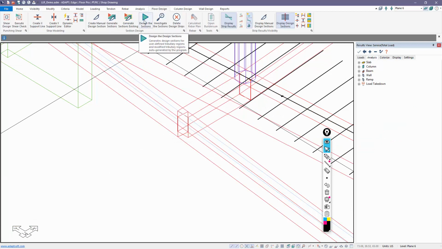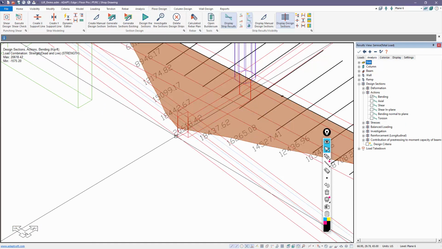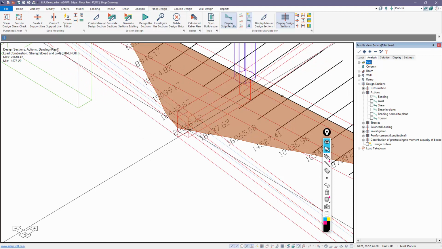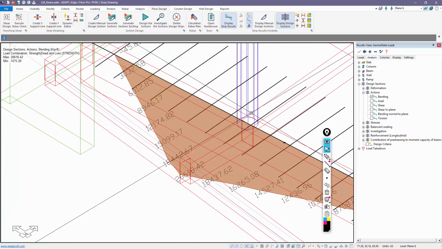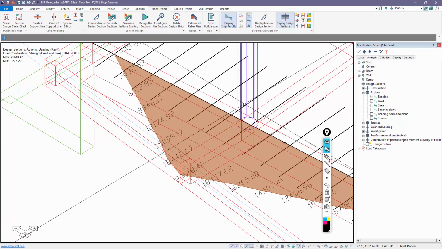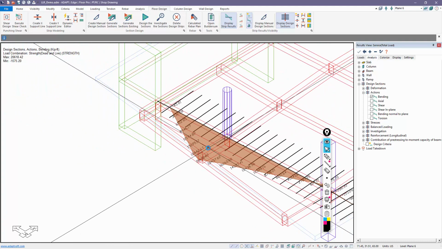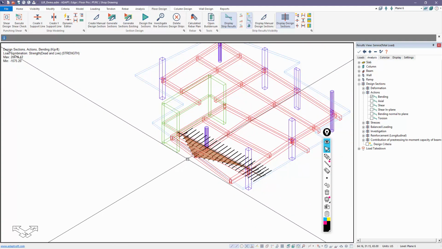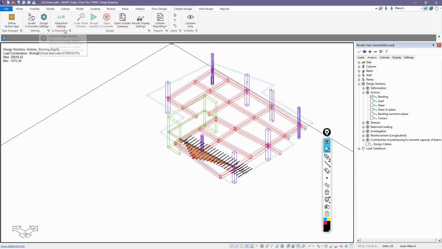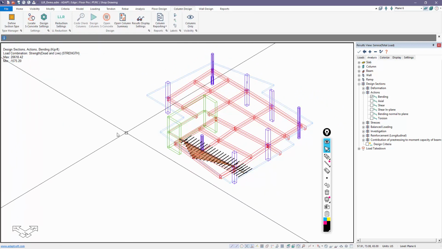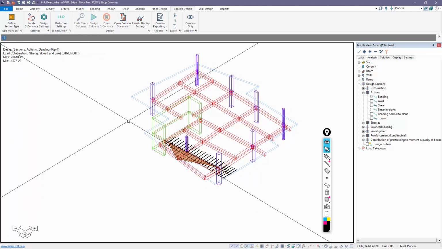We'll redesign. And you can see the reaction, or the moment rather, is 20,618. So the difference is, in case one, we reduced live load being applied as a reaction. In case two, we did not. Those are the two options you have for applying live load reduction through the setting. Now, the other option really applies to floor design.